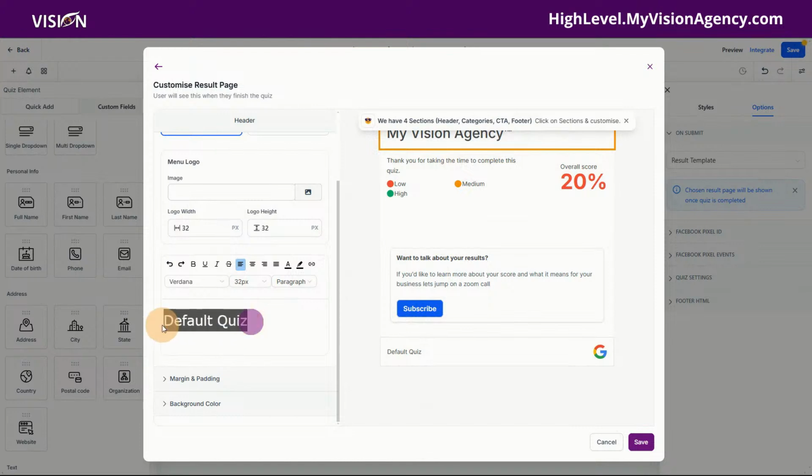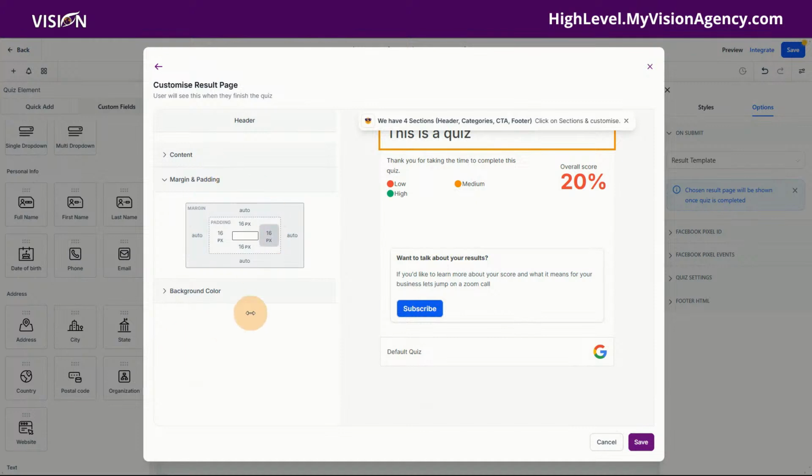You can change the default text, like, say, this is a quiz. Okay, so you just change the default text there. You have the padding that you can adjust, and of course, you can adjust the color as well.